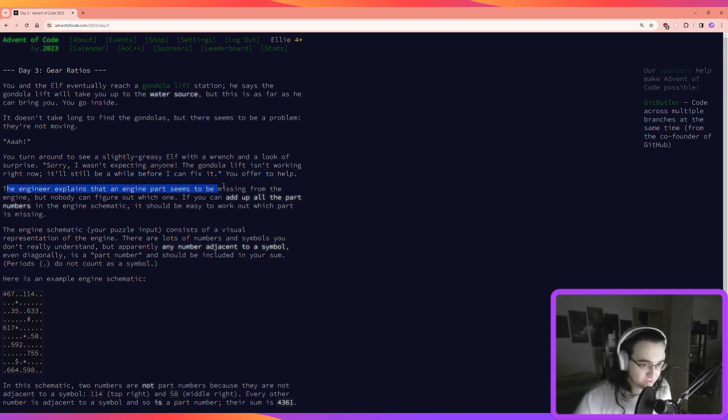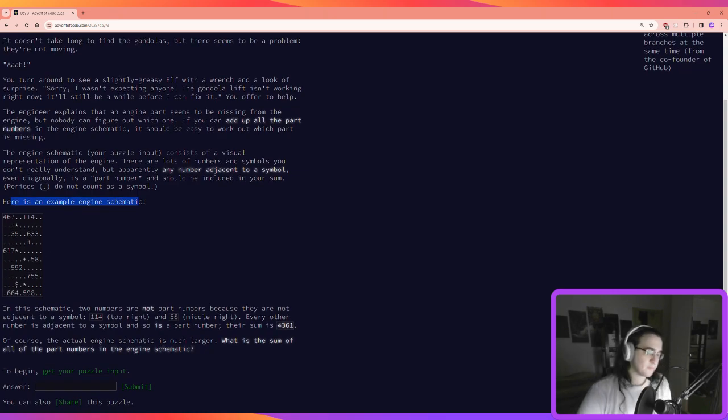The engineer explains that an engine part seems to be missing from the engine, but nobody can figure out which one. If you can add up all the part numbers in the engine schematic, it should be easy to work around which part is missing. The engine schematic, your puzzle input, consists of a visual representation of the engine. There are lots of numbers and symbols you don't really understand, but apparently any number adjacent to a symbol, even diagonally, is a part number and should be included in your sum. Period does not count as a symbol. Here's an example of an engine schematic.